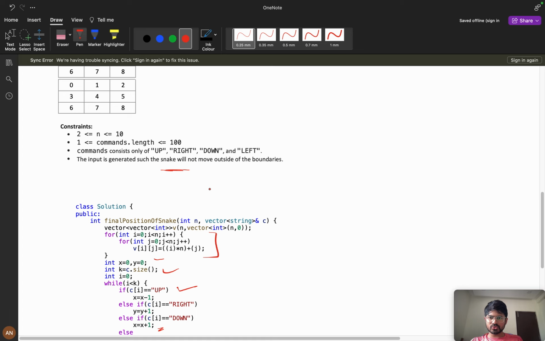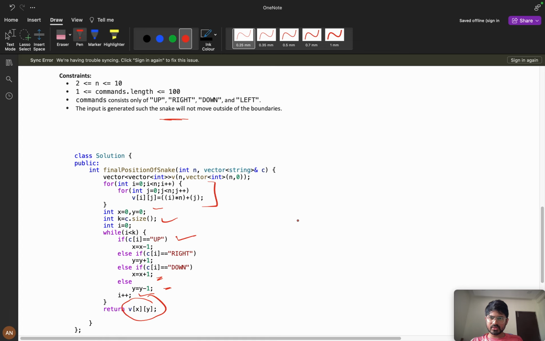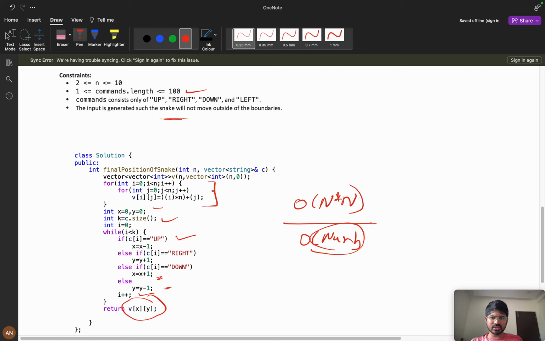If you see, the time complexity will be order of the number of commands. And for space, we are using extra space, which is a vector. The size is 10 only, so it will be 10 into 10 extra space.